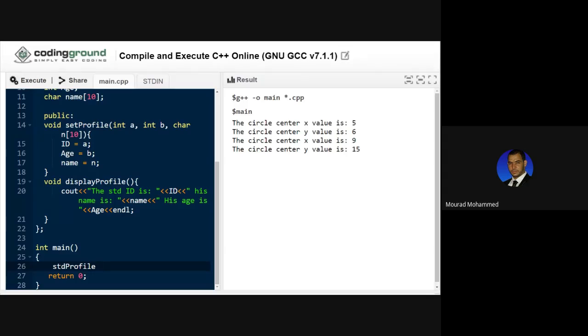Class name. I'm going to say inst std, instance from std. Here, inst std dot what? Dot display. Let's start with this display. No parameters, nothing here. Then again, inst std dot the second method, set profile, but this one has 3 parameters. Let's do that.